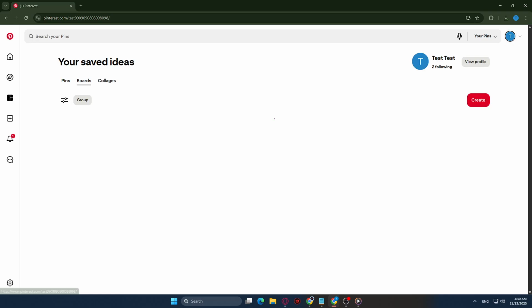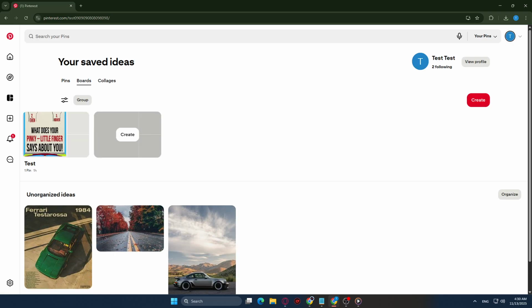On your profile page, your next step is to find and click on the Pins section. This is the area where all your saved and created pins are neatly stored, making it easy for you to decide which one you'd like to share.